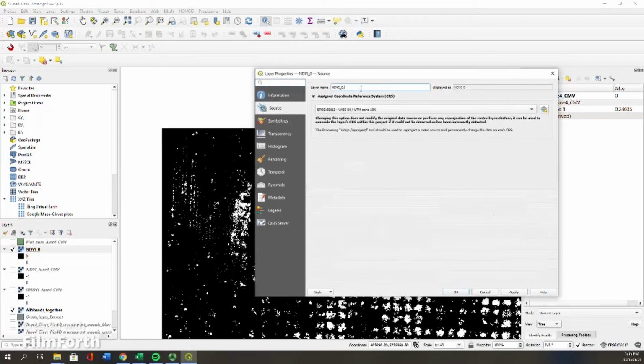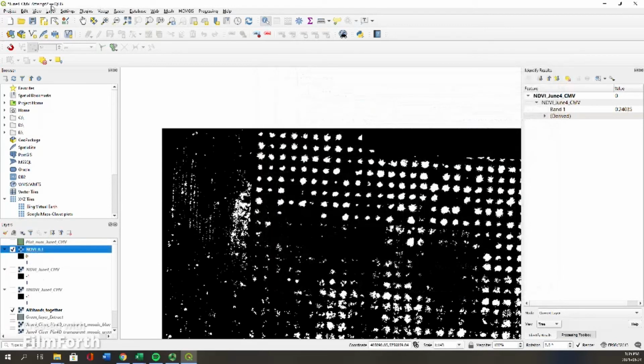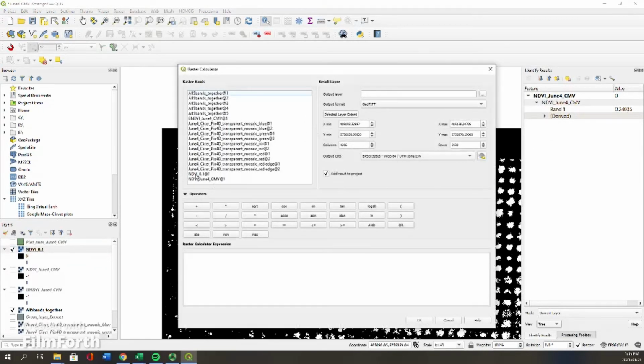So let's now make our, first we see that showed up as 0, and this can often happen. So just right-click on properties, go into source, and relabel it to make it the title you want. And we'll quickly make some of our other layers.